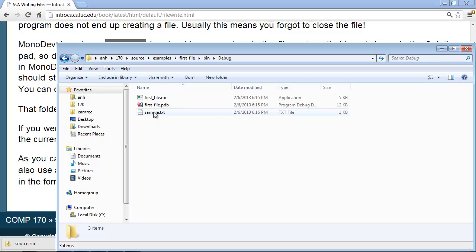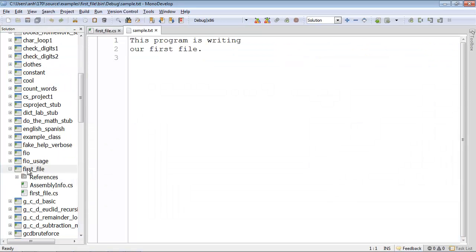The other thing to note is that this folder was not shown in the solution pad here, showing the first file project. All of these files do exist underneath the directory called first file, but this does not necessarily list everything there. And generally it doesn't list the bin subdirectory. Hence, I had to go to the file system to show it off to you.